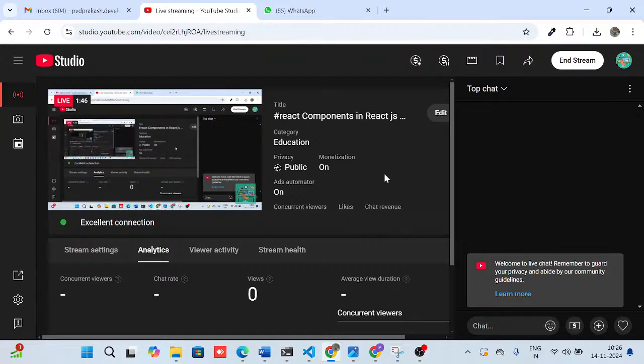Hello, yeah. So in yesterday's class, I explained what React is, why React, how to install React, how to set up React, and how to run the React application. So this was yesterday's class.